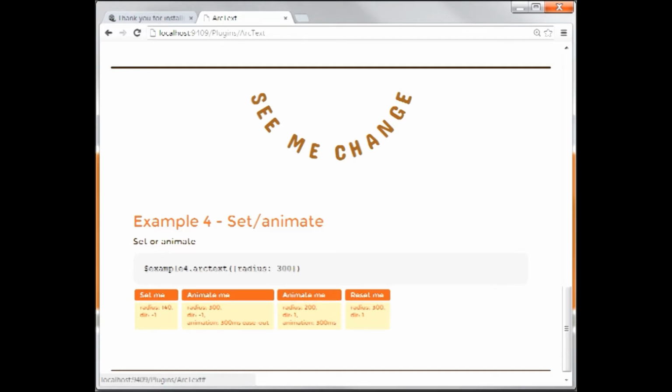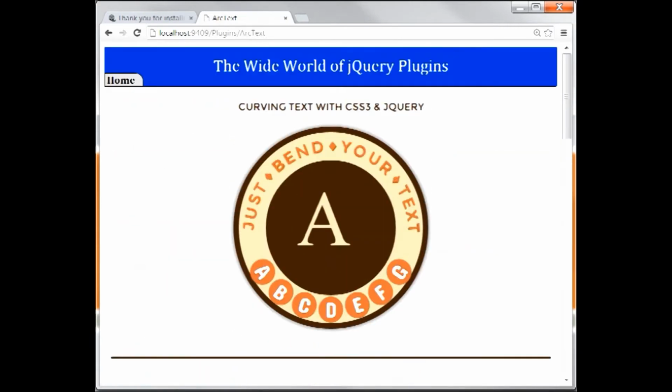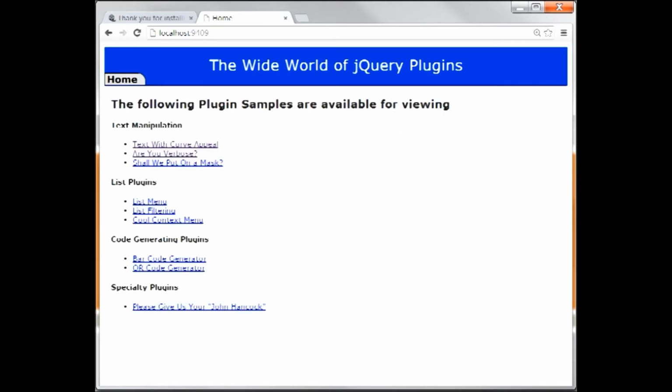That's kind of cool. And this one is a similar thing. It just changes it for you. Turn that round upside down. That's right. Gotta make it nice. So that's ArcText. It's a pretty simple one.